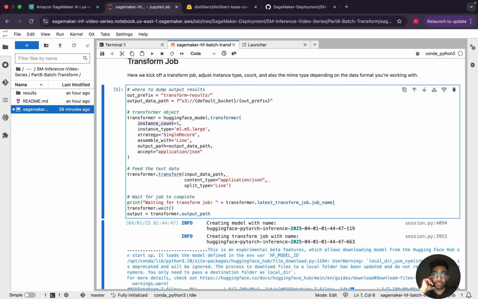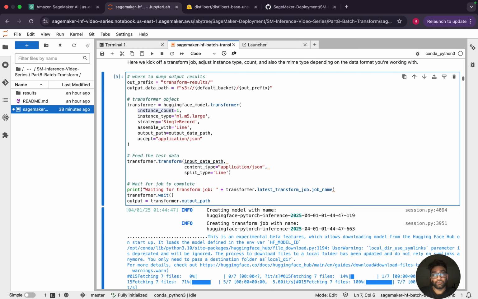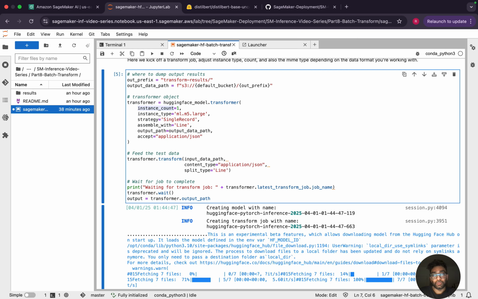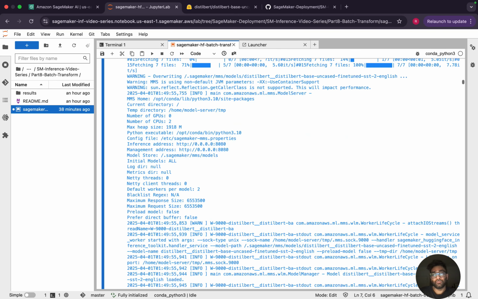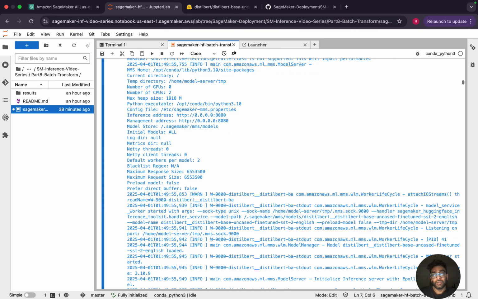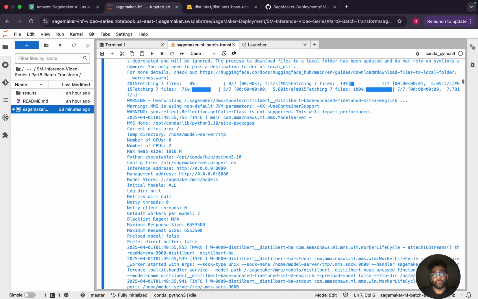So this transform right here kicks off a transform job, and this will take some time, just like how an endpoint creates, because we're basically running inference across the entire data set and provisioning the hardware that you specified. So this input data path is what's containing all my S3 data points that I uploaded earlier, specified the content type, and now we wait for this transform job to happen. And you'll see some pretty verbose logs here. This is basically the container itself, what's happening within it.